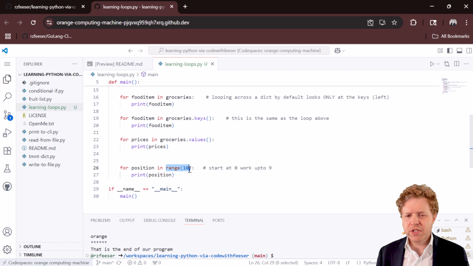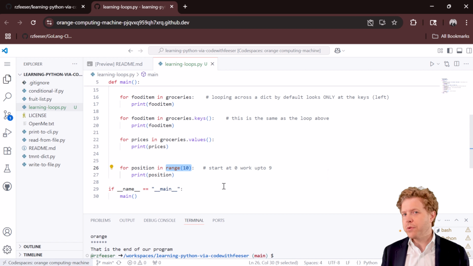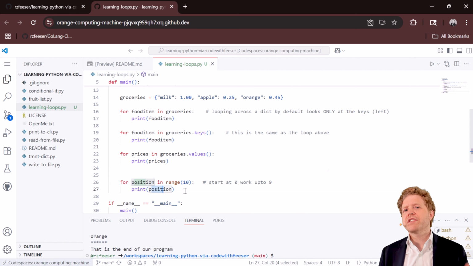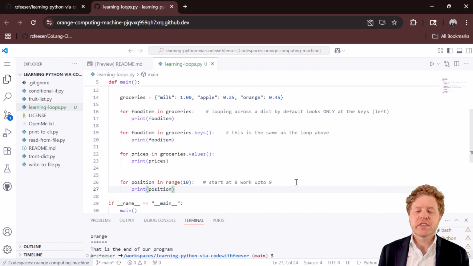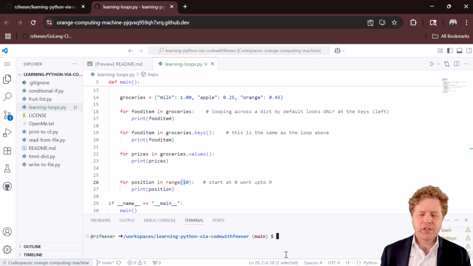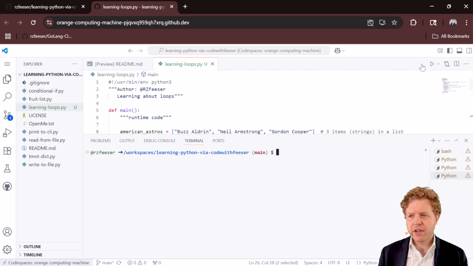Range makes a numeric iterable. If you take the range of 10, it'll return like a list of 0 through 9, for example. So if we print position, this will give us that sense of something happening 10 times. In this case, we're just printing out position, which will be whatever range returned. All right, let's clear the terminal for a clean understanding of our code that's about to run. I'm going to hit play. We'll hope it works.